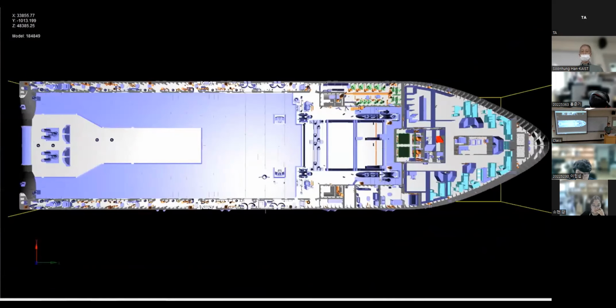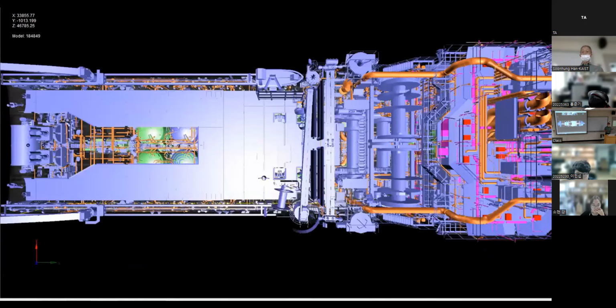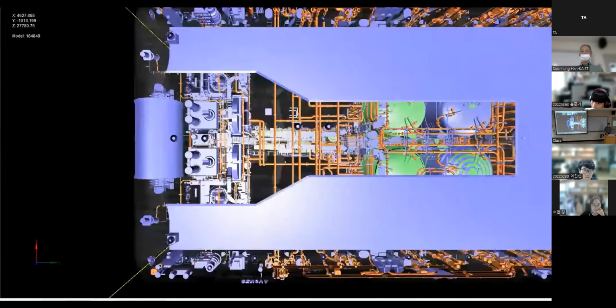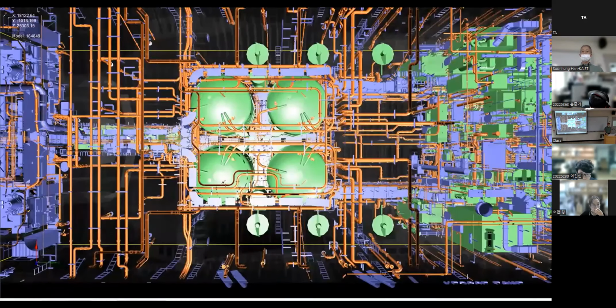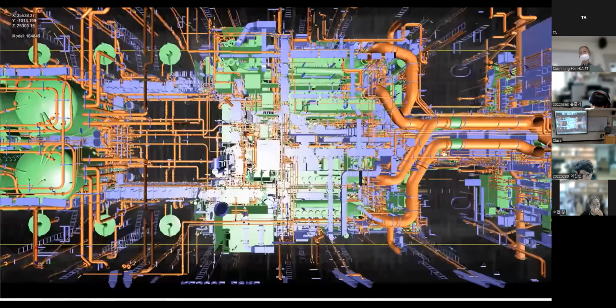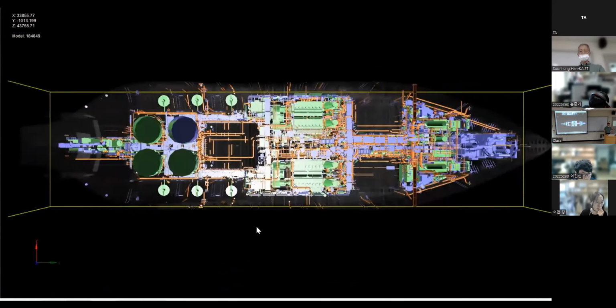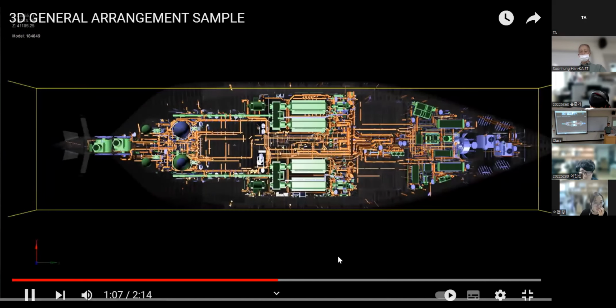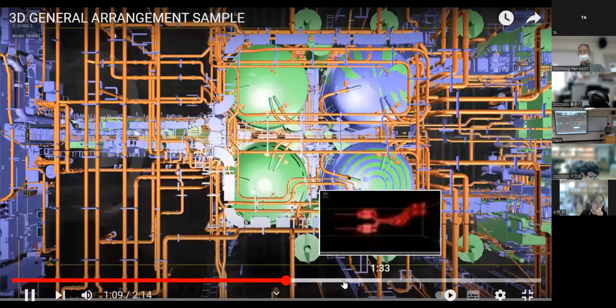Oh, the whole ship is shown. So at every deck level, the details are shown. So you can imagine how complicated the inside of the ship is. It is something like a compressed building, something like that. General arrangement is something like this. Okay, and then each piece will be shown here.